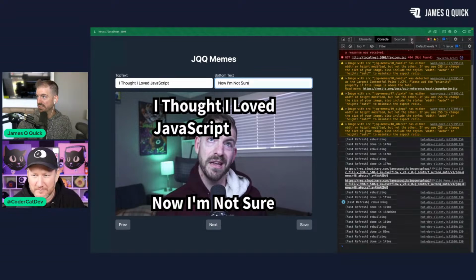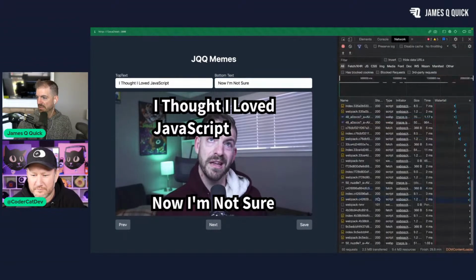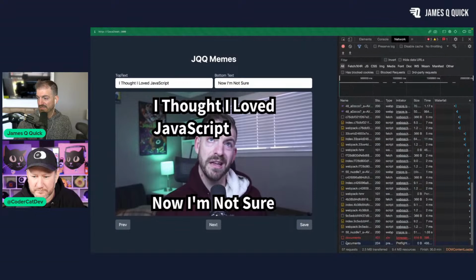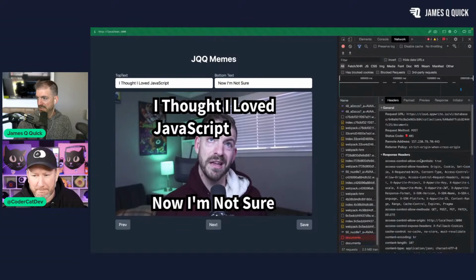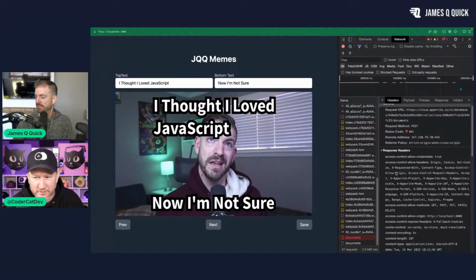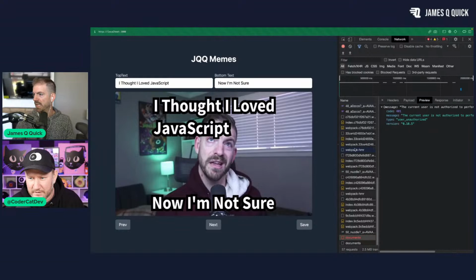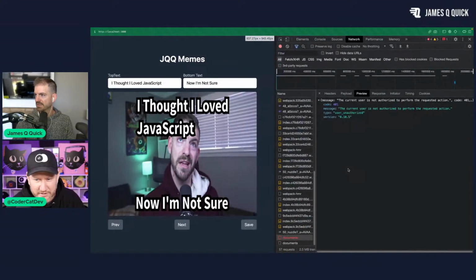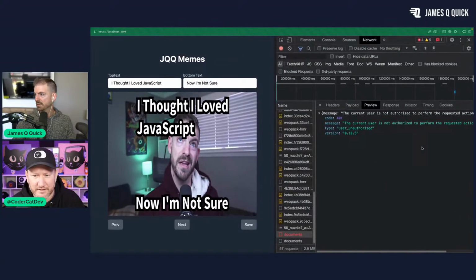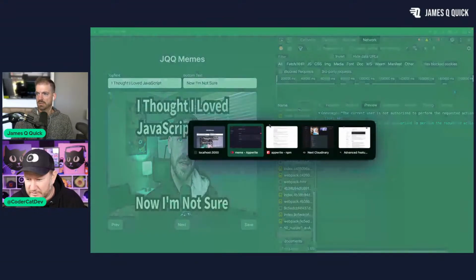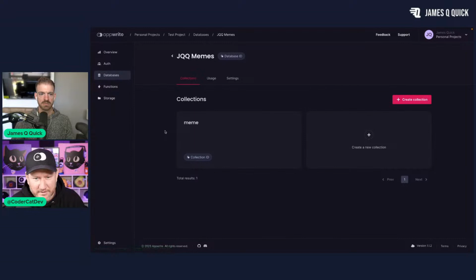So we also mentioned we could look at the network tab. If we click save, it looks like it's 401, which would be unauthorized. It should have it in the payload or the preview tab. Yeah, the current user is not authorized to perform the type, all that fun stuff. Sweet. Great questions in the chat so far with the anonymous session.